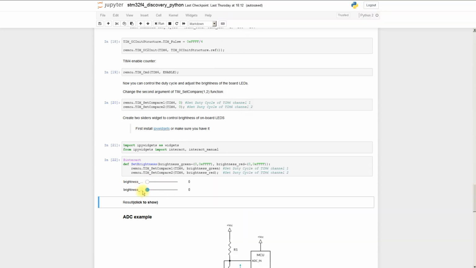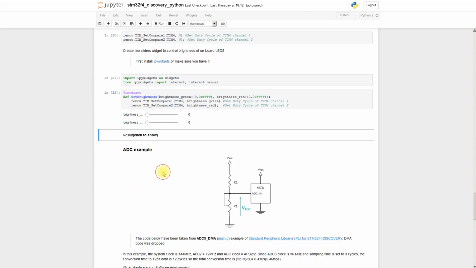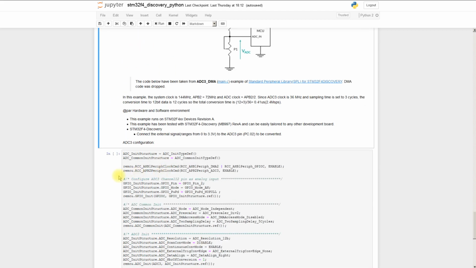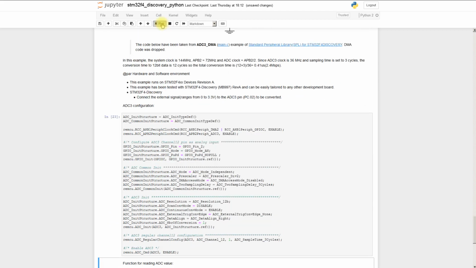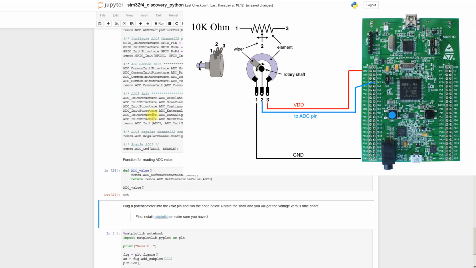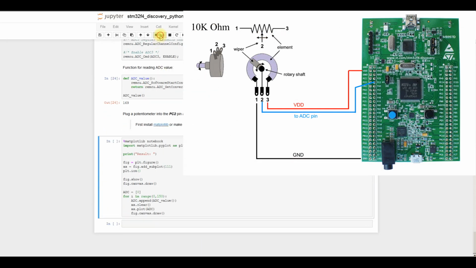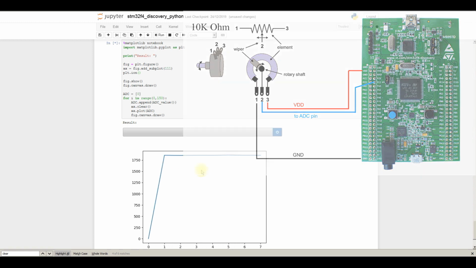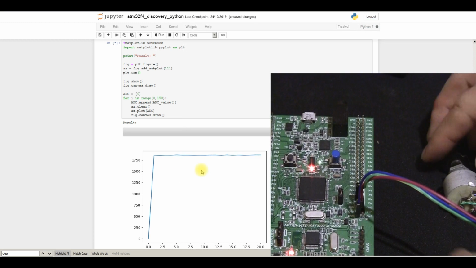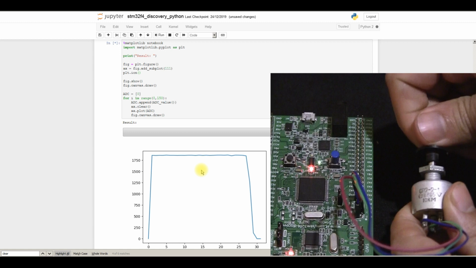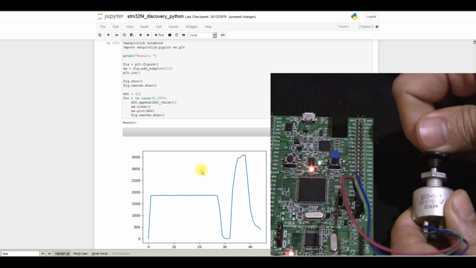Okay. The last sketch takes ADC data from the microcontroller and visualizes it in this notebook in real time. Plug a variable resistor into the PC2 pin and run these snippets. The embedded canvas plots an ADC value or voltage versus time graph.